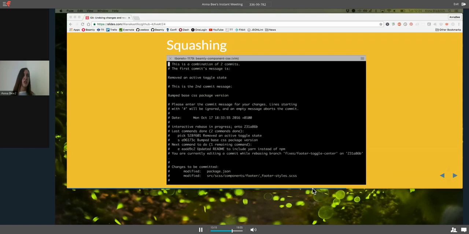So what you can do here is now edit this message. You can create a new combined message, or you can leave it as it is and carry on. And what is shown at the bottom, under changes to be committed, is that it's added the other file that was in the second commit into the first commit.